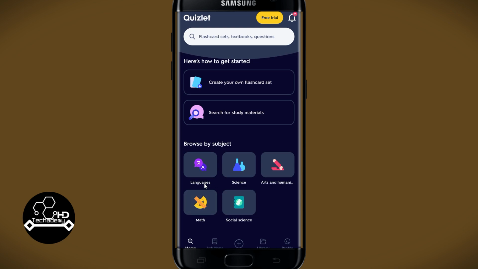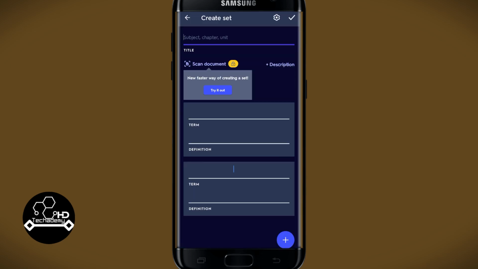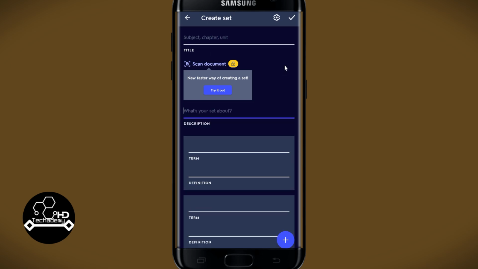Now, if you wish to create your very own quiz set, just click on the plus button at the bottom section and you will now find the flashcard set option. Go ahead and click on it, and this will now allow you to create your very own flashcard sets or your Quizlet. Just enter your subject, your chapter or your unit, and you may also enter a description.